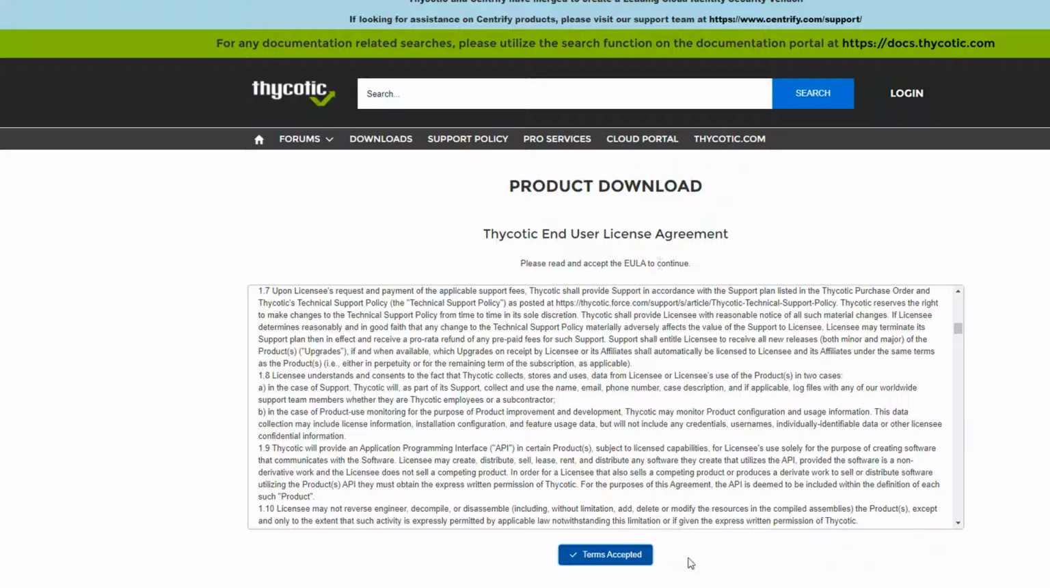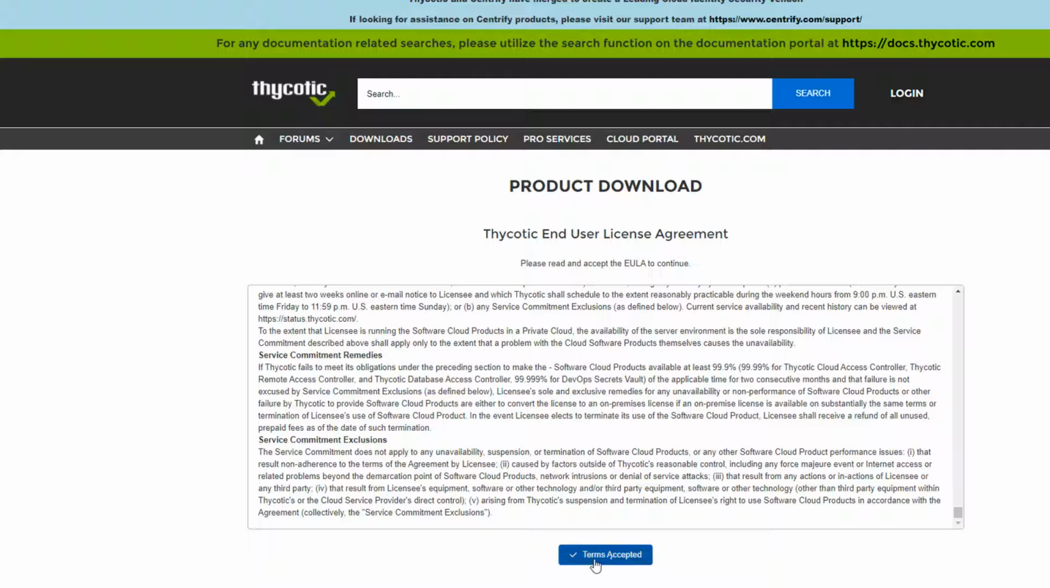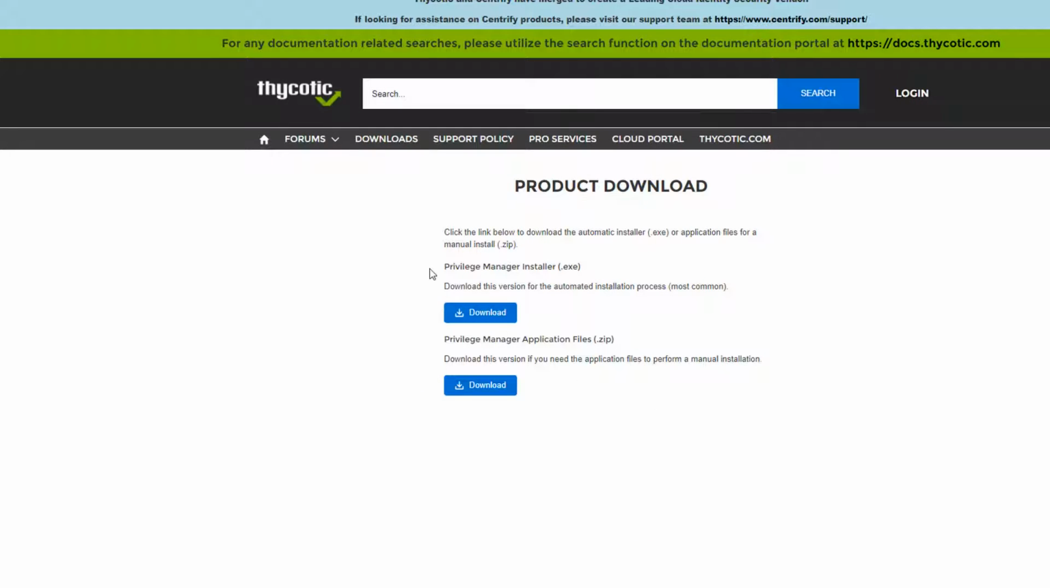Accept the end user license agreement. Next. Then you can download the Privilege Manager installer or the Privilege Manager application files, which you're gonna use for a manual installation. You can just do the Privilege Manager installer.